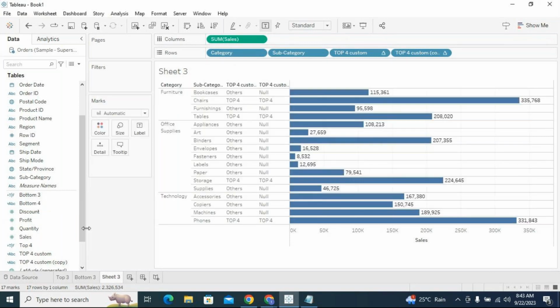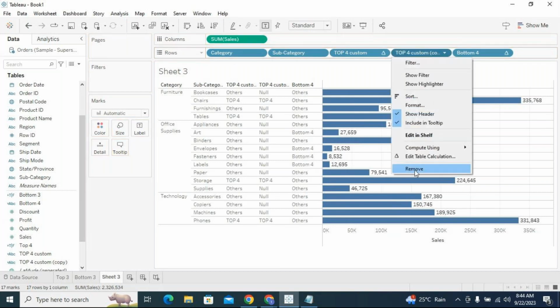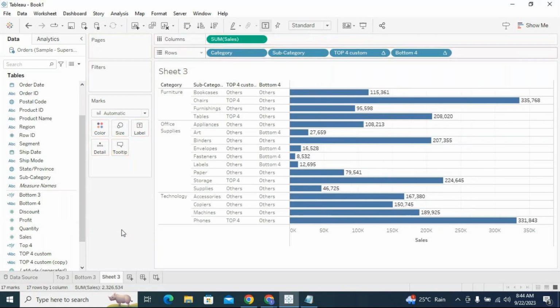Got it? Let's drag the bottom four to the report. Bottom four and others. So when you have a requirement to remove this from the report, just right click on it. You can select the remove option. Otherwise, you can drag this to the empty place where it shows a cross mark so that it gets removed. Got it? So now it is filtering top four and the bottom four.